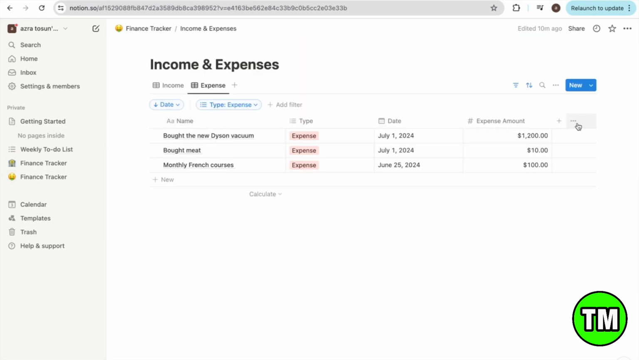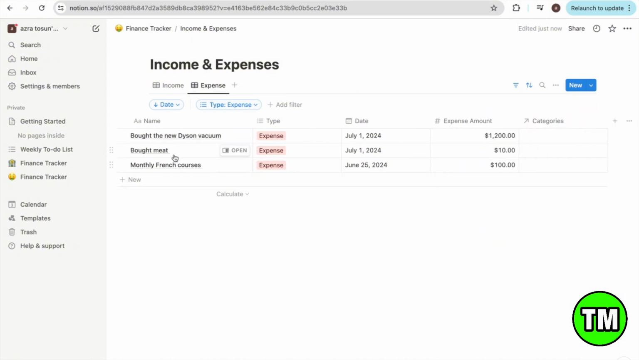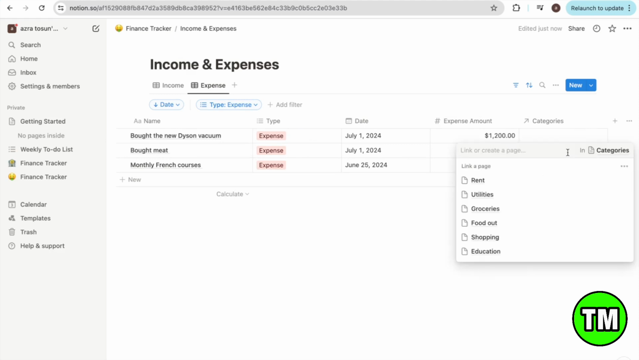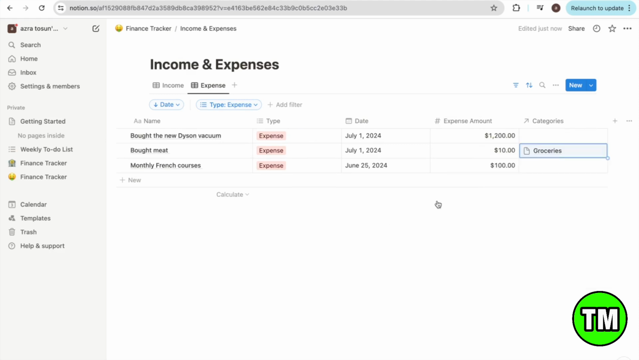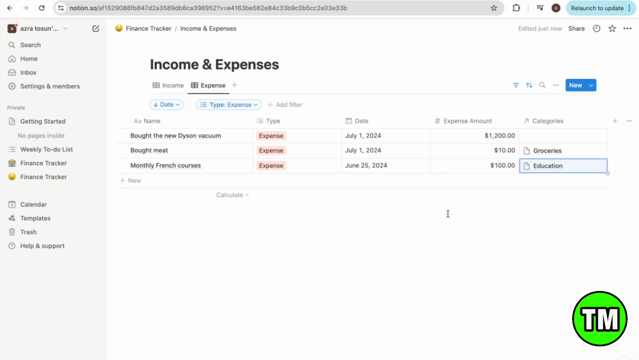So first, I'm going to start off by unhiding the categories. So you're going to click on the three dots over here, and in the hidden in table section, you're going to see categories. So you're going to click on this eye icon, and now it will be visible over here. So for example, for the second expense, which is both meat, it is in the category groceries. So you're going to click on groceries. It will appear right here. And monthly French courses, for example, would be education. You're going to set that on education.